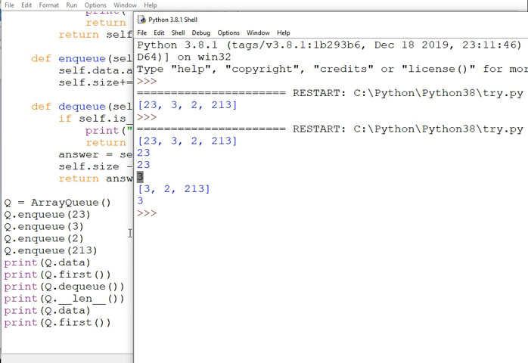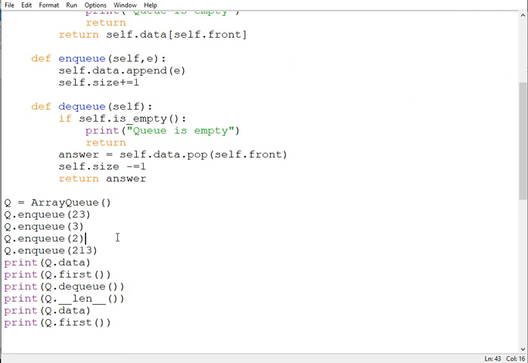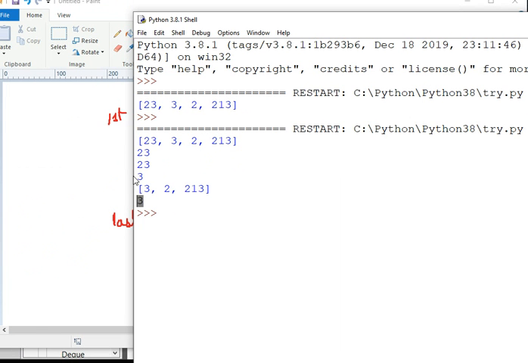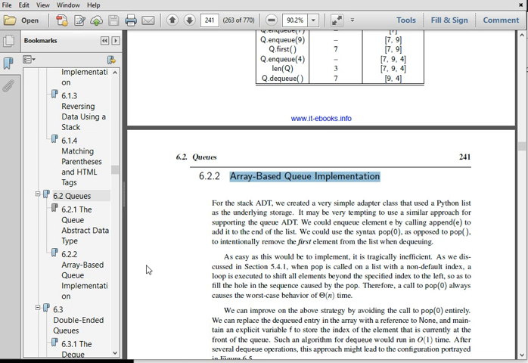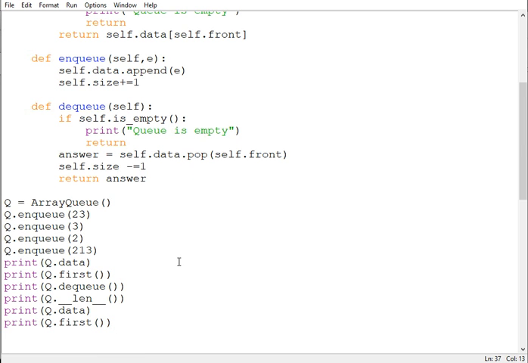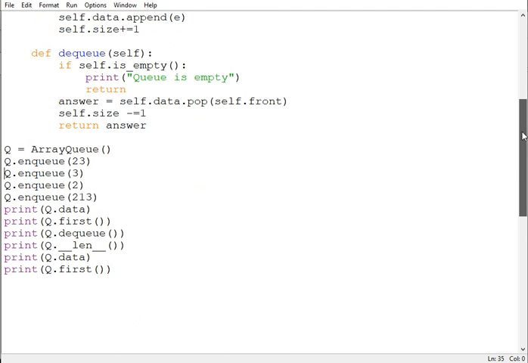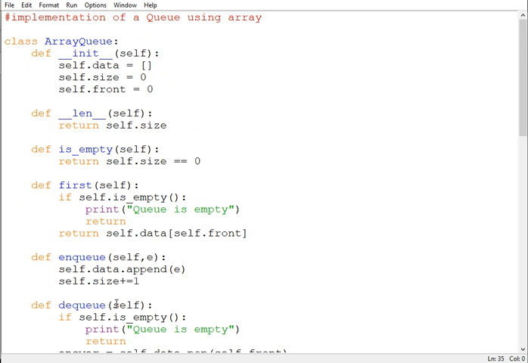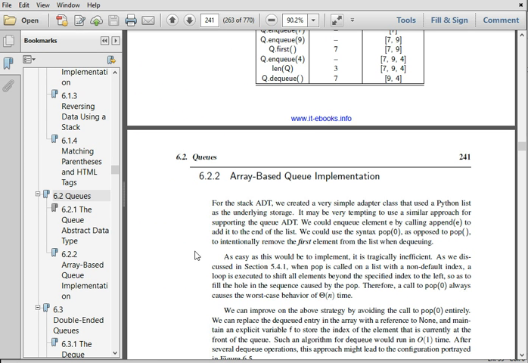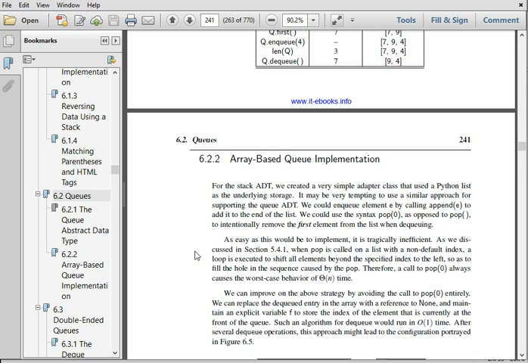Now we have printed the data, we have printed a list. So now 3 to 213 is the list, right? Then we printed the first element, that is 3, so it's correct. So everything is correct till now, and that was the implementation of a queue using array. In the next video, I will show you how to implement a queue using a deque. That makes it very easy to implement a queue.